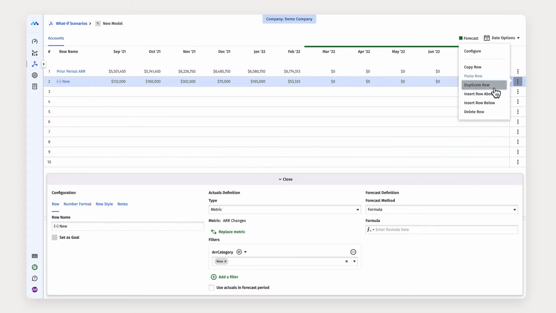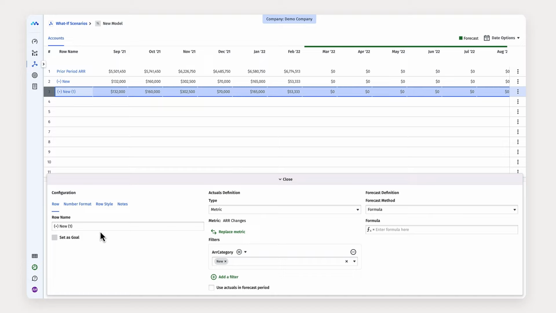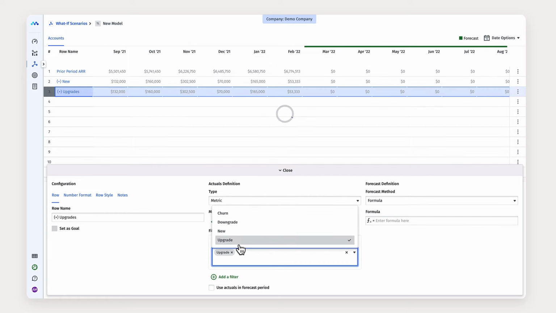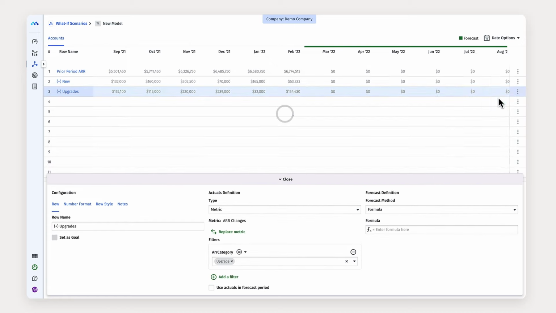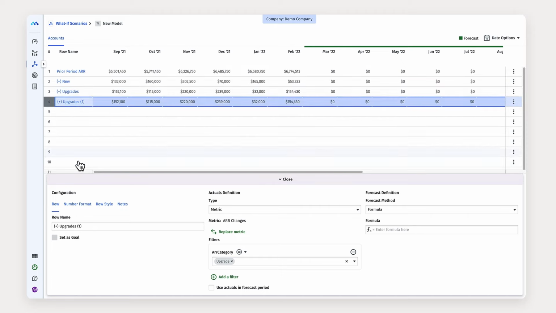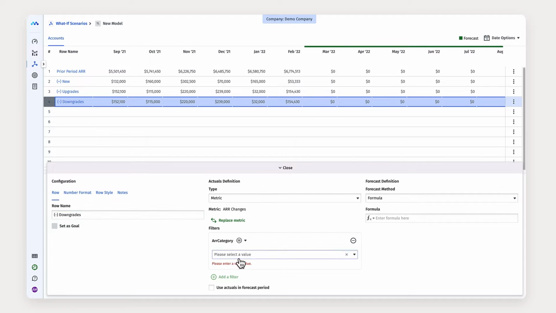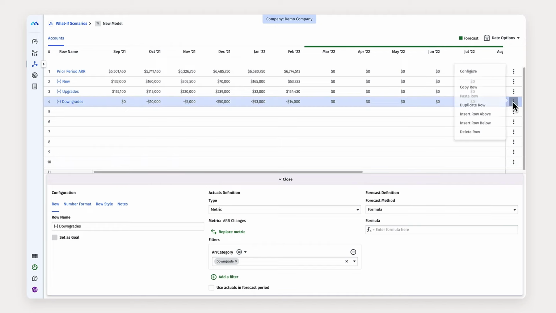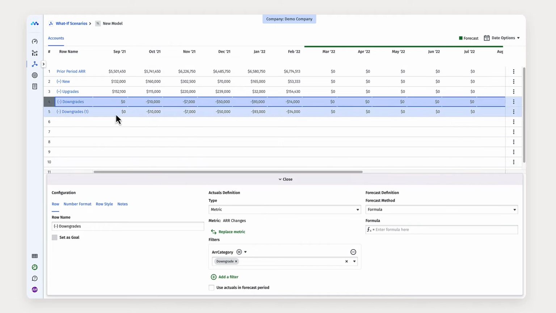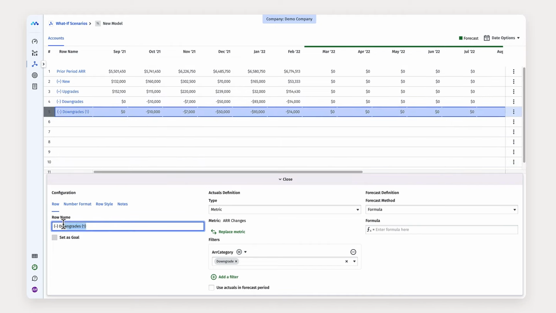I'm going to save some time by simply duplicating the next row, updating the category, and renaming it. Let's go ahead and duplicate again, update the category, and rename the row. And yep, you guessed it. We'll duplicate one last time, update the category, and rename the row.